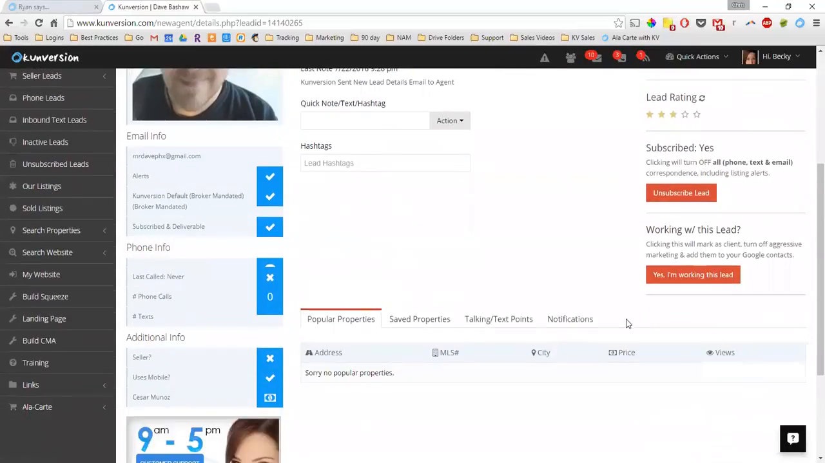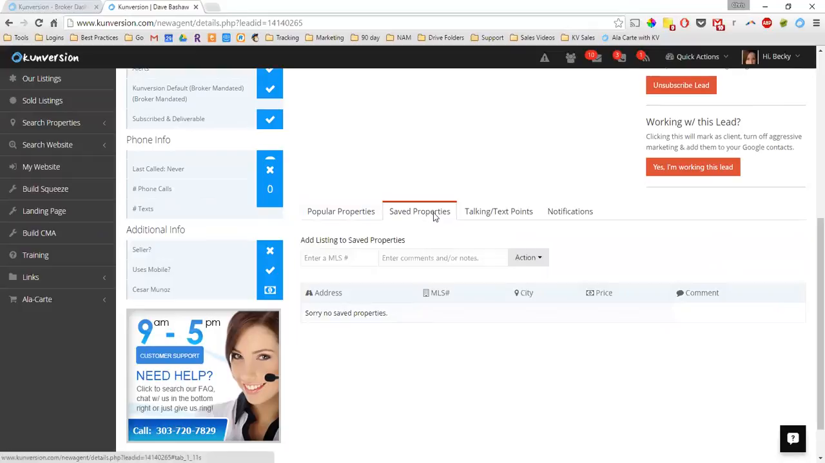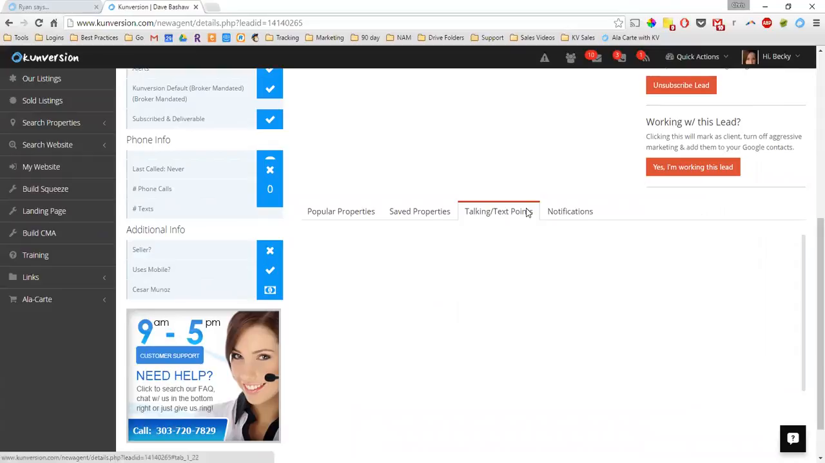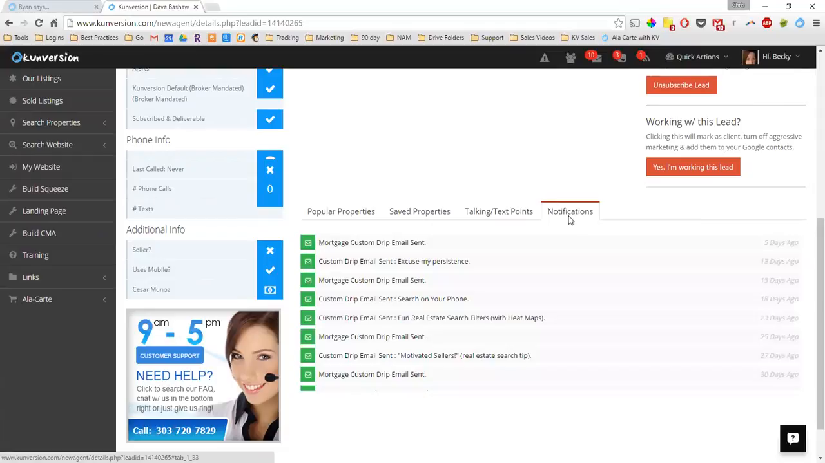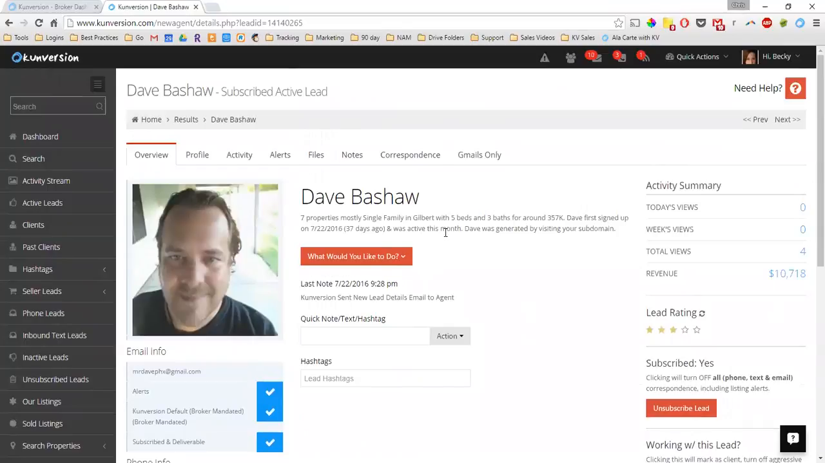Perfect. Some other things here: you can see if they viewed any popular properties. Maybe that lead looked at 200 houses. You can see if they saved or bookmarked any houses. You'll see Conversion recommending a conversation based on certain behavior. And then you can see notifications. A notification is Conversion watching this buyer and throwing up a red flag and saying, hey, Becky, you need to pay attention to this lead because X happened. So some good information there.